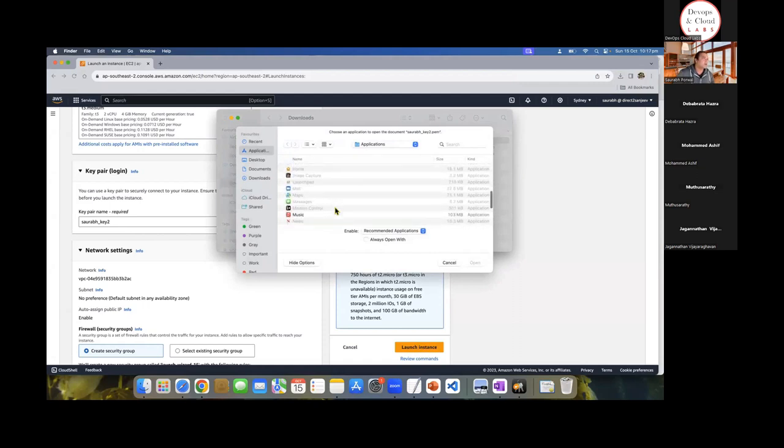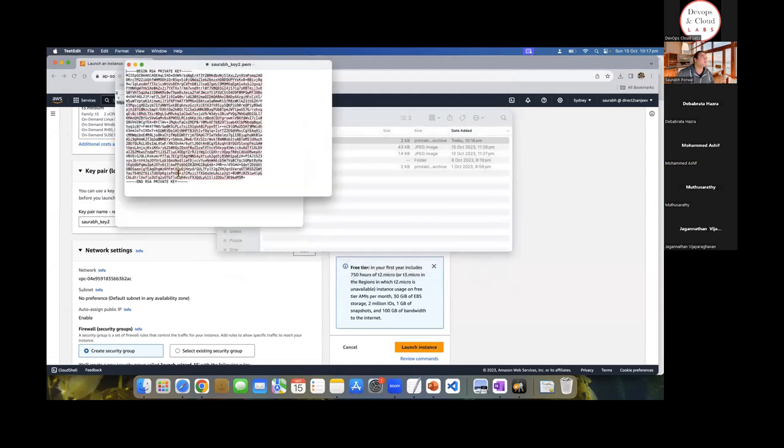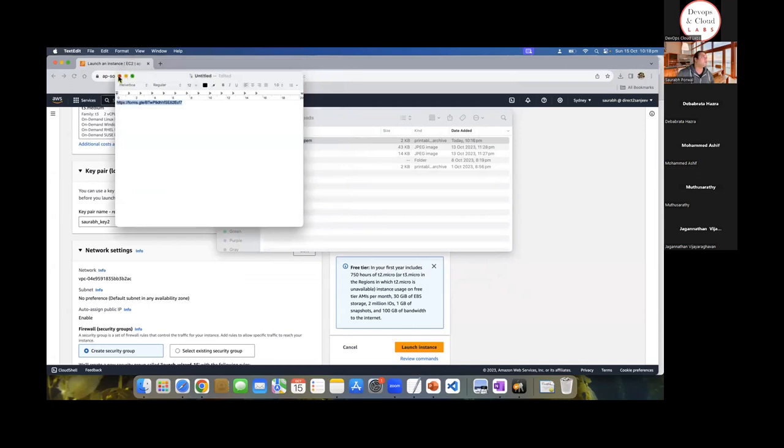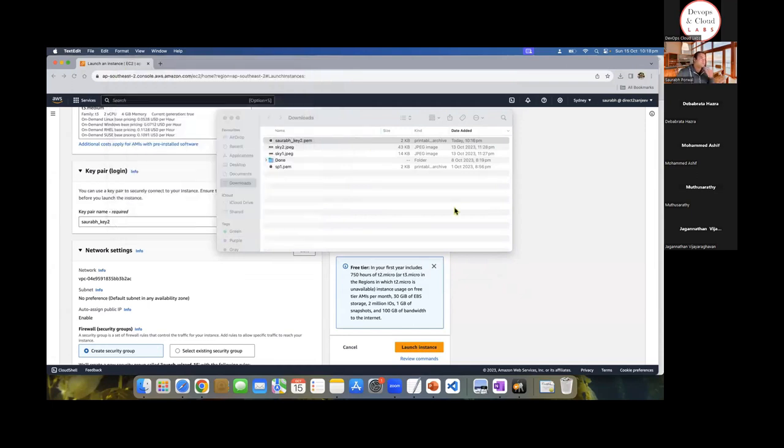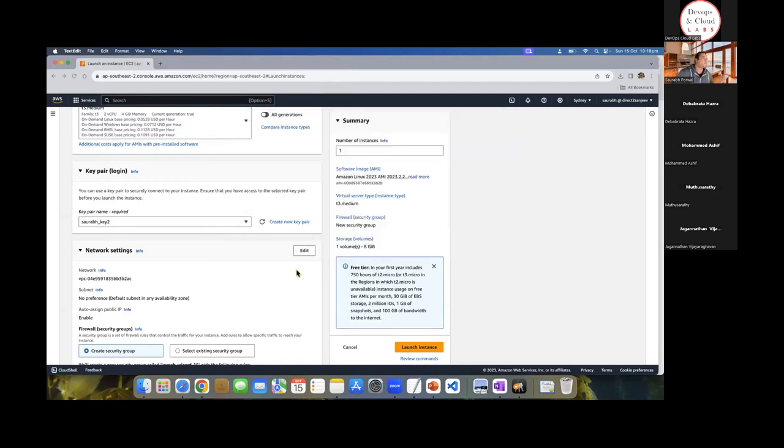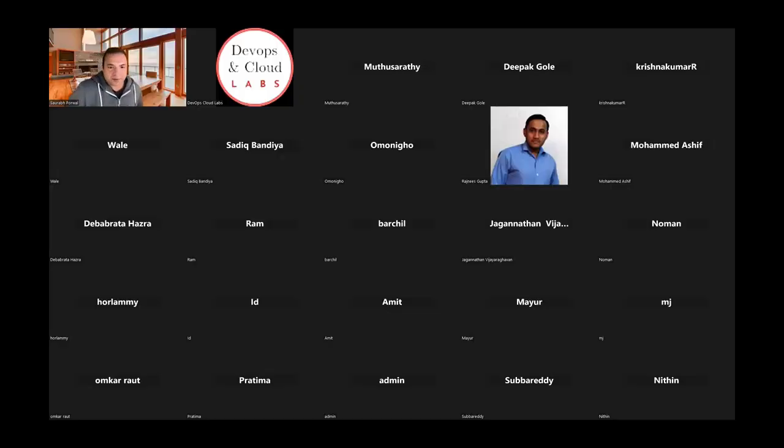It's not an English readable file. Let's see if I am able to open it in TextEdit. So if you see this, it's like a public and private key, right? But this is what you would use to actually go in and log into your machine. Okay, let me go back.